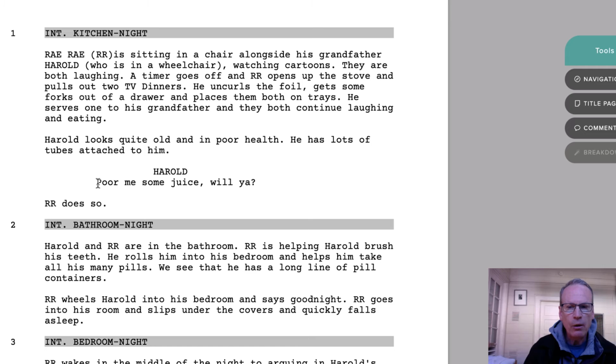Now then it goes back. Notice here, that's all he says is that one line. Then it says RR does so. So that's action again, see? So normally what happens in a script, you've got action, and then you've got a character with some dialogue, action, character, dialogue, and they're flowing back and forth and back and forth.